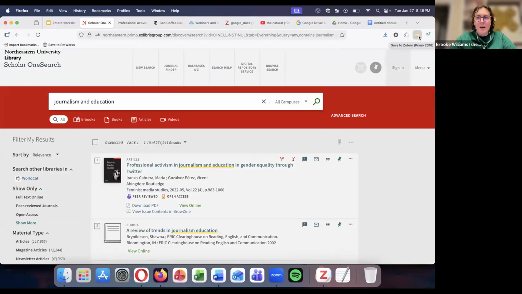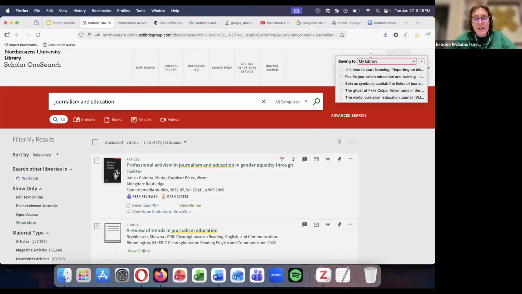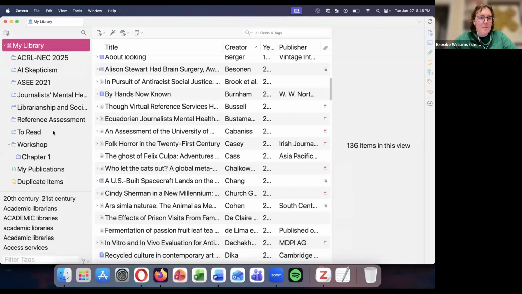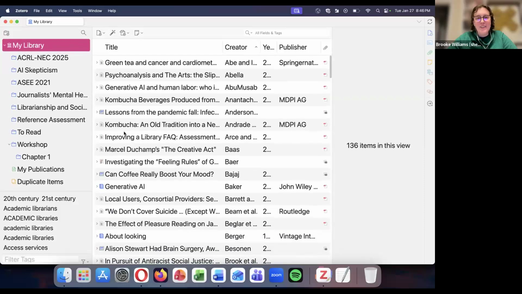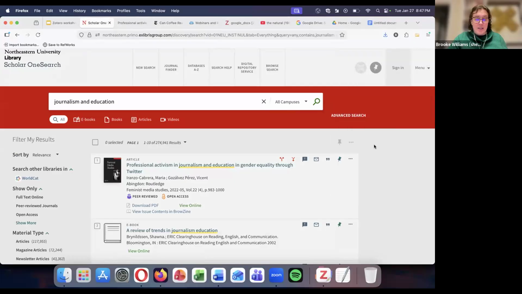I'm looking at the library catalog. If I click on this, it's going to ask me to check which things I want to save into my library. I can select all of them or just a couple of them, hit OK, and it's going to save them to my library. Then if I go into Zotero, it can't highlight all of them, but I can find them within my library now. That's really helpful if you have a really good search in a database or in the library catalog that has given you a lot of relevant results and you want to save them somewhere. That makes it really easy with Zotero.